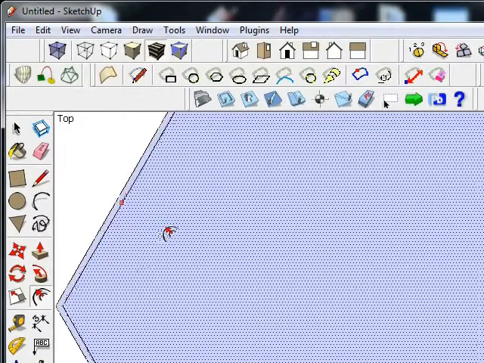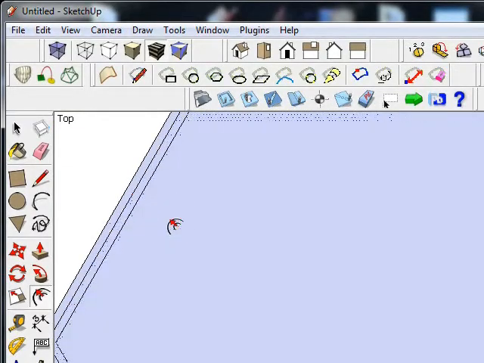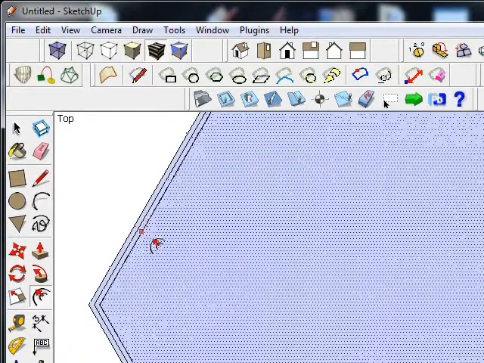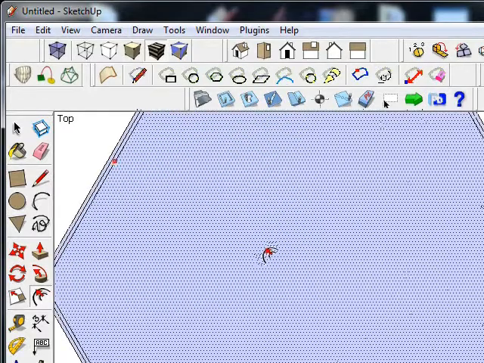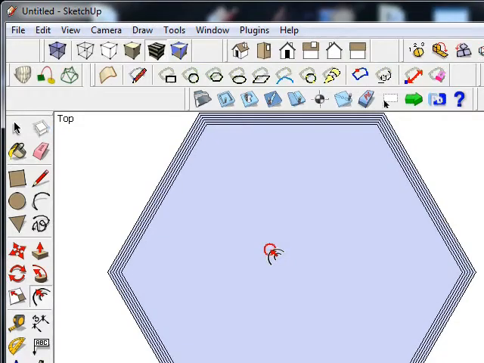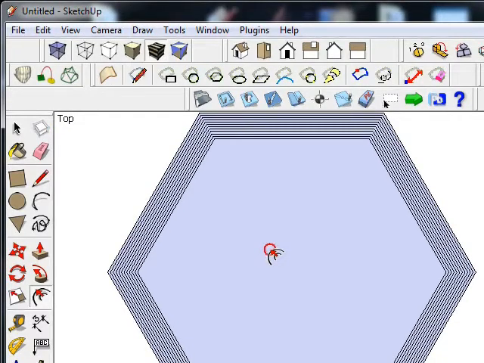Now what you might not know is that you can double click on the inside face here once you've done that, and it'll repeat that process. One of the cool things about it is you can keep clicking on that inside face and repeat that process.